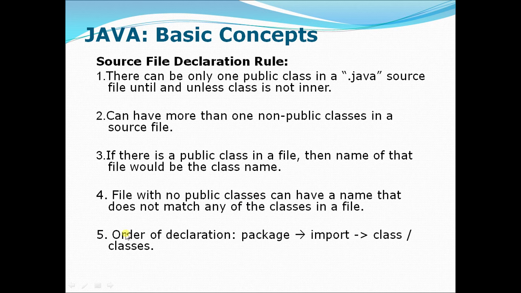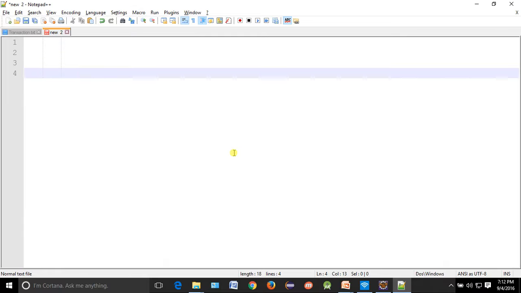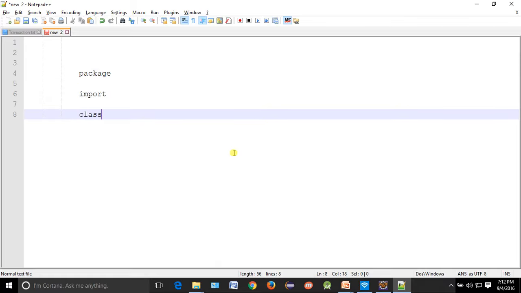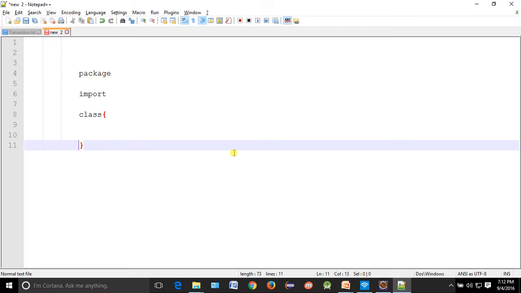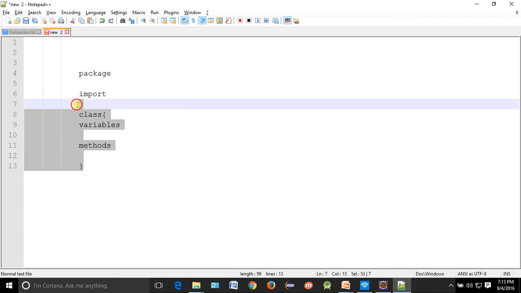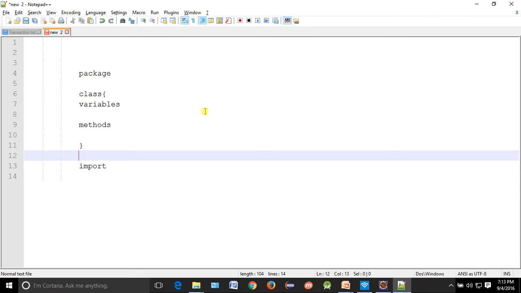Okay. And what is the last one? Last one is nothing but order of declaration. So always whenever you are writing any Java source file, first should be package, then import, then class. Okay, and inside class you can have methods, variables, all those stuff. You cannot make it like this. I mean, you cannot have first package, class, import. If you do this, your compilation will fail.